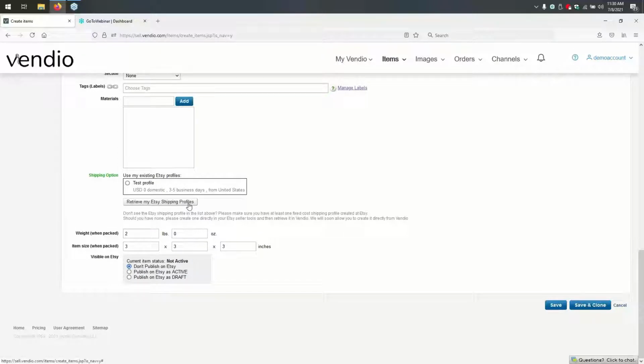You will need to select an existing Etsy shipping profile. So if you're not seeing the Etsy profile that you need and you already created it in your Etsy account, just click the Retrieve My Etsy Shipping Profiles button, and that should bring in your Etsy shipping profiles. And then just put a check in the button to the left of the profile that you would like to use. You can see here the weight and item size have already been copied over, so that's good. We don't need to enter that in again.